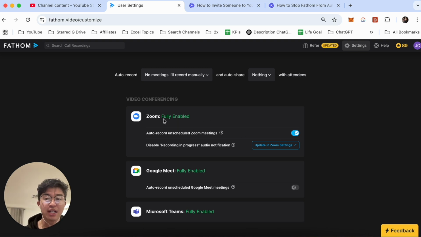So right now I have Zoom fully enabled, and you see this toggle button. You want to go ahead and turn this off. This right here says that it auto records unscheduled Zoom meetings. And so with that, you want to make sure that this is toggled off so that Fathom no longer automatically records your Zoom meetings. But that right there, guys, is the best and easiest way that I know of to actually go ahead and stop Fathom from automatically recording your Zoom meetings.